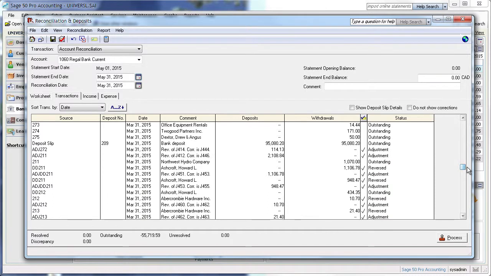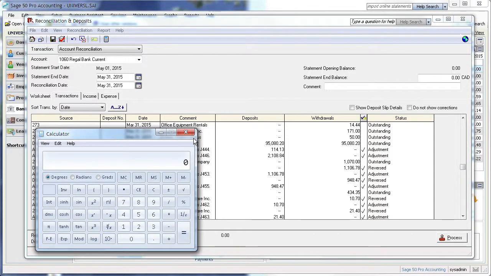The other thing that's annoying with account reconciliation is if you've scrolled down to see some transactions and then you switch windows, when you go back to your account reconciliation, it scrolls to the top. Let's say I want to clear this $50 transaction right here. When I click it, I end up clearing some other transaction entirely.